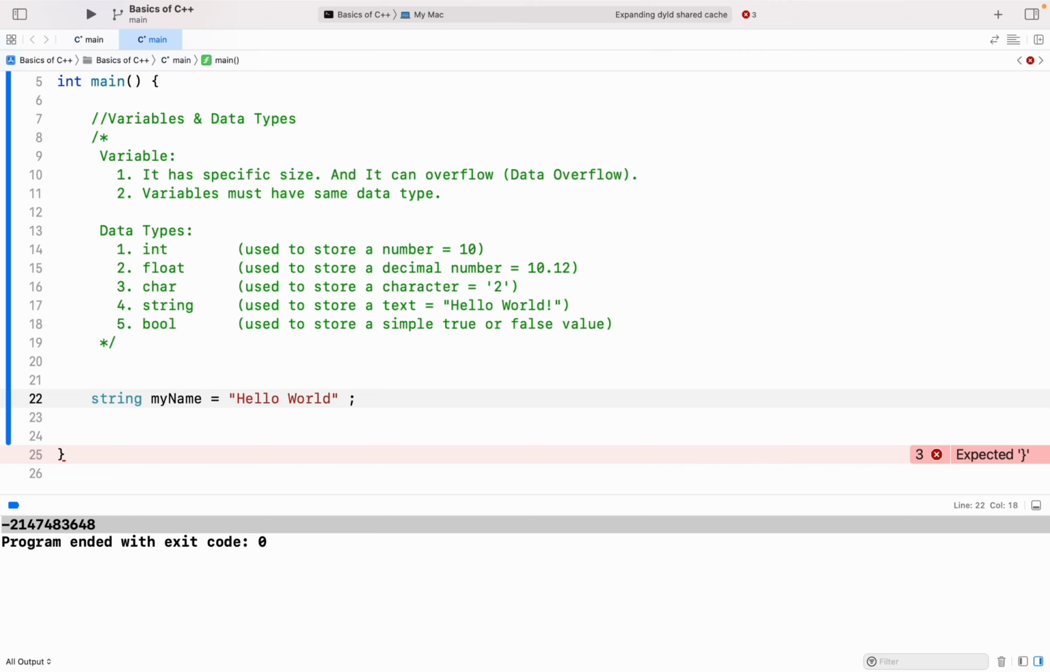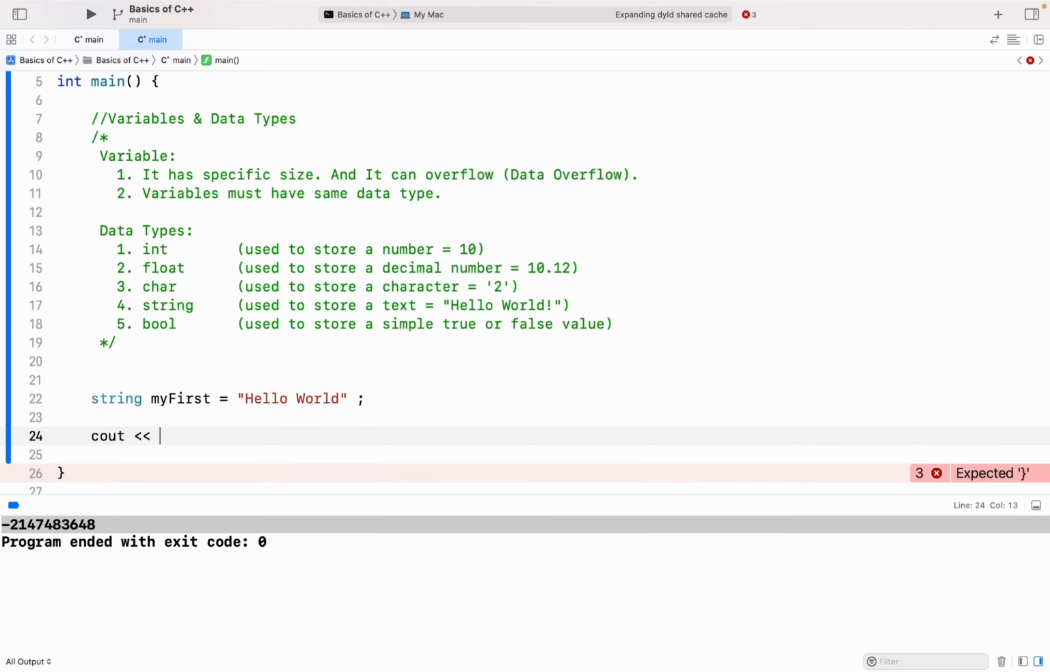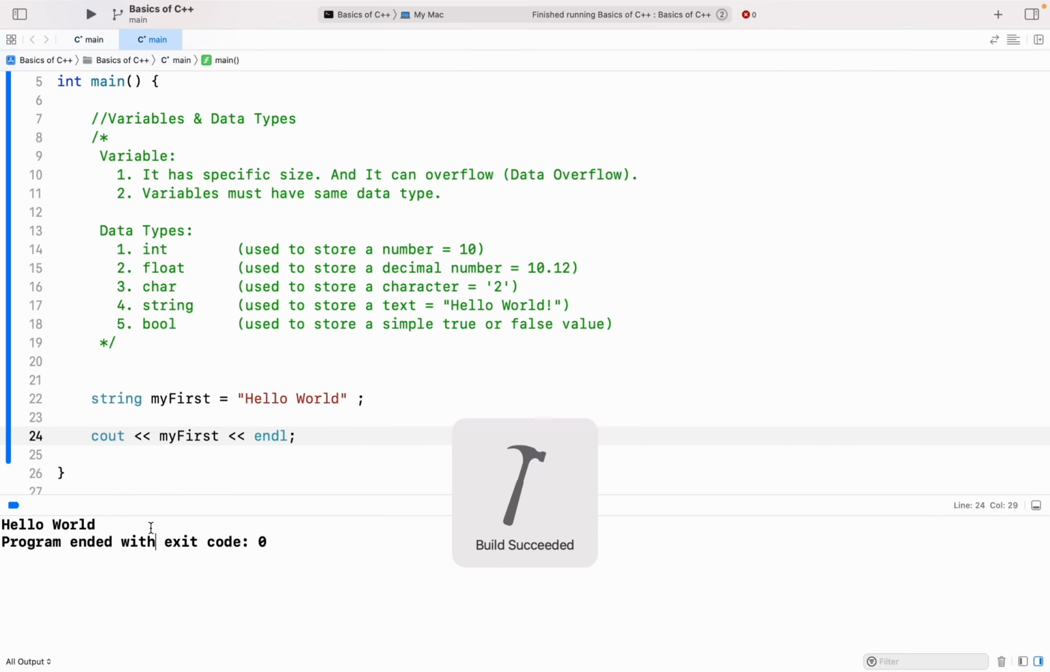In fact, we are going to change this name to myFirstProgram, and then cout, and it will print out the hello world here.